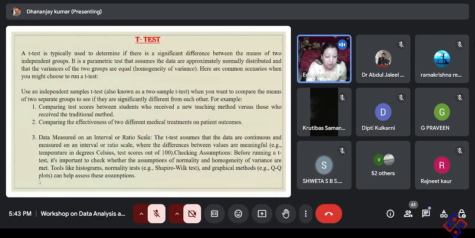From there only you can determine your sample size. Again, I have already told you that there is an online sample size determination option. From there also you can determine the sample size. In the last class I have shown you one of the formulas for the sample size. Through that also you can determine your sample size.